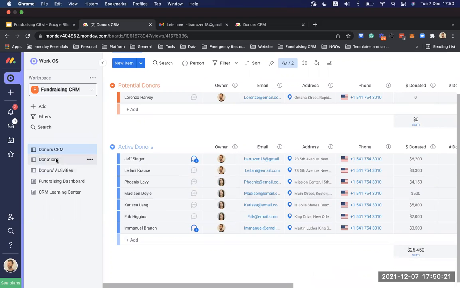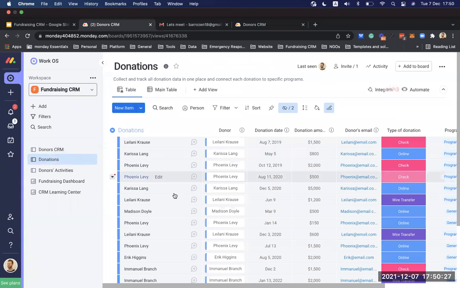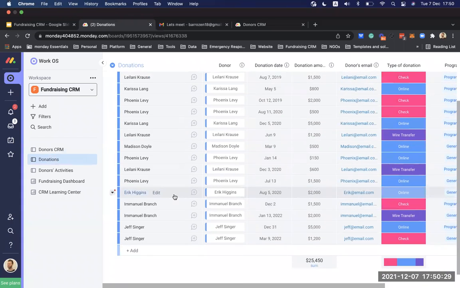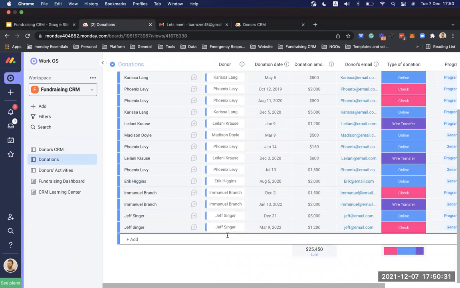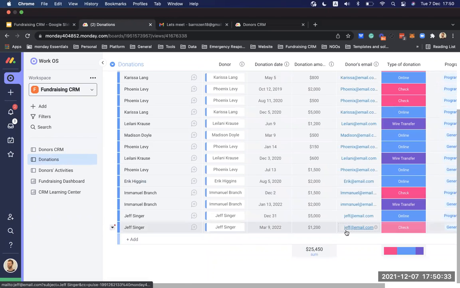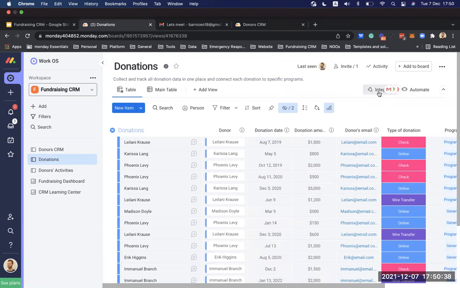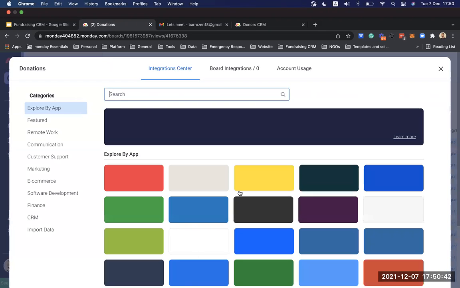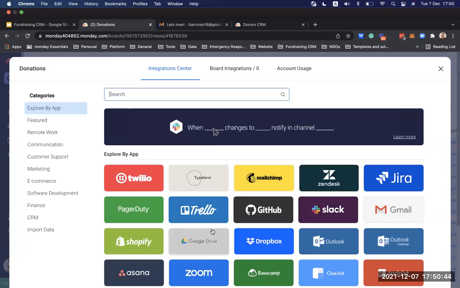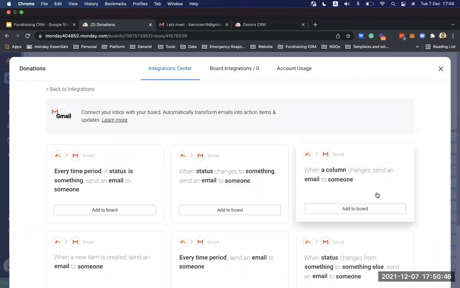Definitely. So let's go back. There are a few ways of doing that. Let's present one of those. If I go back into the donations board, I can set up an automation: when a new item is created, send an email to the email column. We can do it for integration, whether Gmail or Outlook.